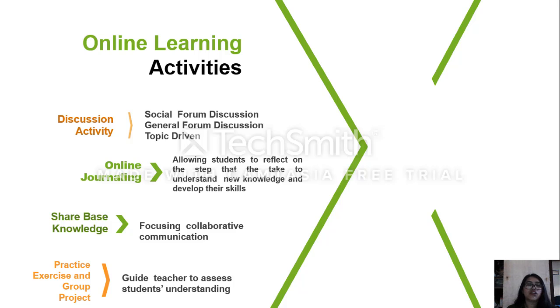And then the second is online journaling. Like its name, these activities allow students to reflect on the steps that they take to understand new knowledge and develop their skills. And then the third is share-based knowledge. These activities focus on collaborative communication. It means that the students can communicate with each other. For example, the students can give some comments on their work in the discussion section.